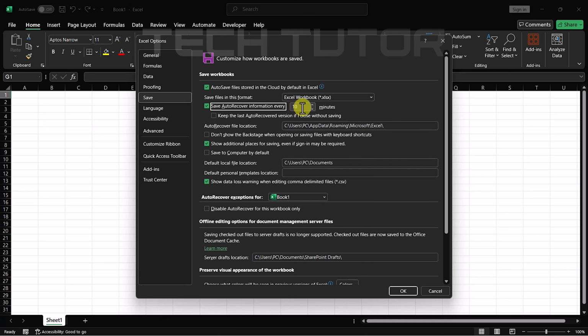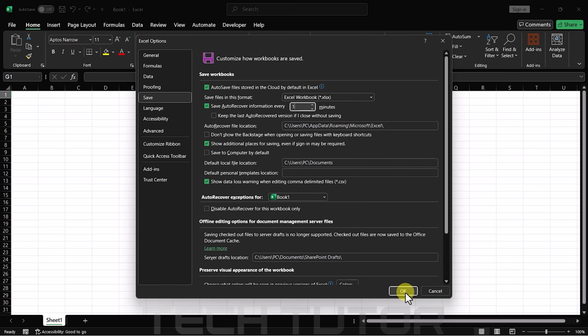The default setting is 10 minutes, however, you can customize this according to your preference. For instance, if you want more frequent saves, say every minute, you can change this value by simply typing 1 in the box provided. With this adjustment, your document will be saved automatically every minute.